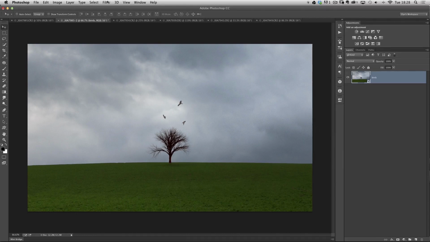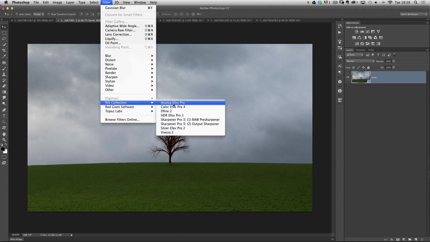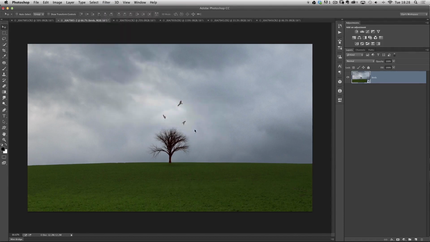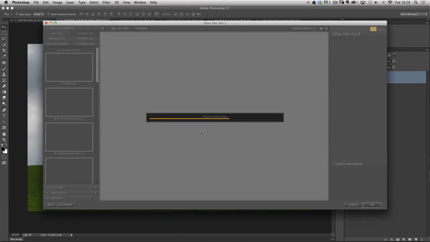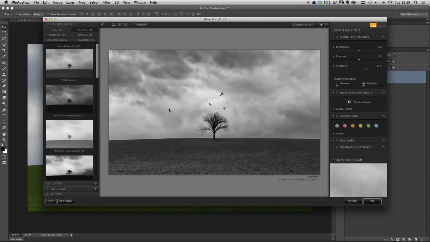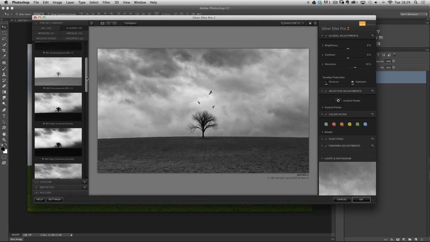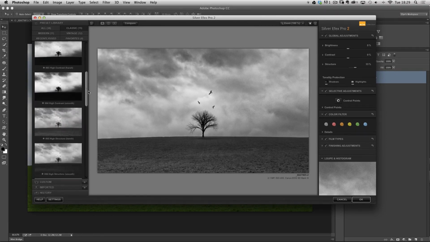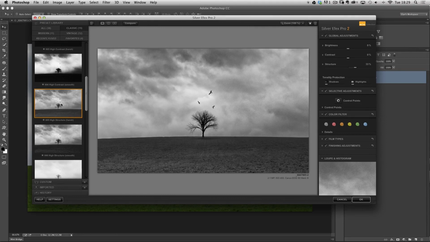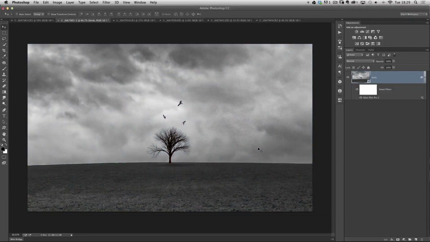Okay, so now I'm going to go to the filter menu, go to Nik Collection and Silver Effects Pro 2. And this is great. We can use plugins by third-party companies like Google and Topaz, which are ones I typically use. We can use them non-destructively as smart filters and then go back in and make changes. On the presets, the one I want to use is High Structure and Harsh. I'll click on that. This is the look it gives me on the screen here, and then I'm just going to click OK to send that back over into Photoshop.